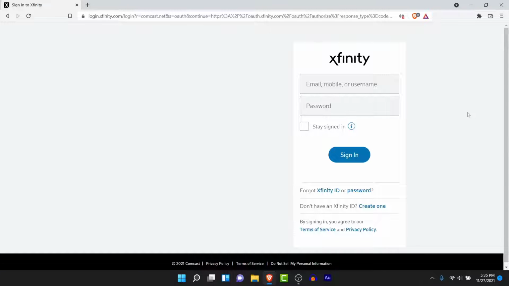So here what you need to do is enter a few of your credentials in order to log into your Xfinity account. Or if you don't have an Xfinity account, what you can do is tap on the create one option just below the sign in interface. In order to create a new Xfinity account, you'll need to enter your mobile number or social security number in order to create your Xfinity account.